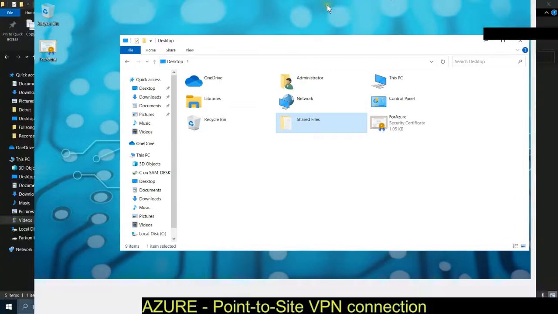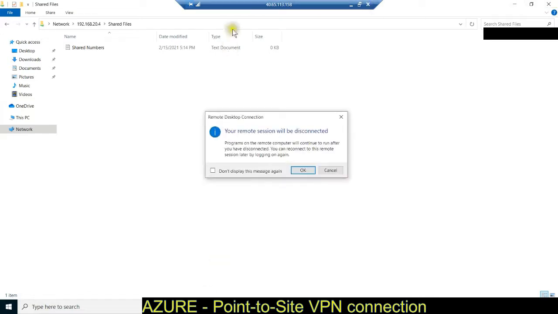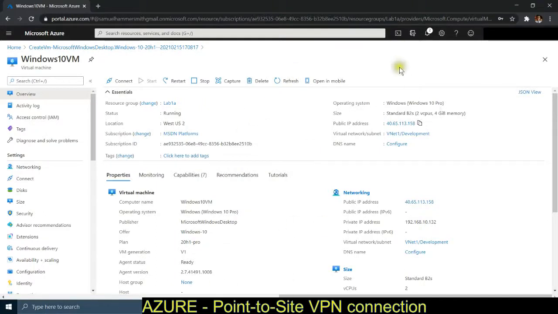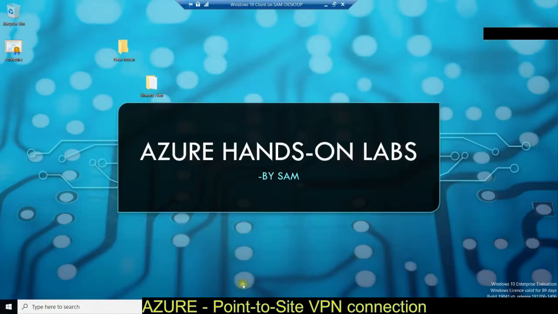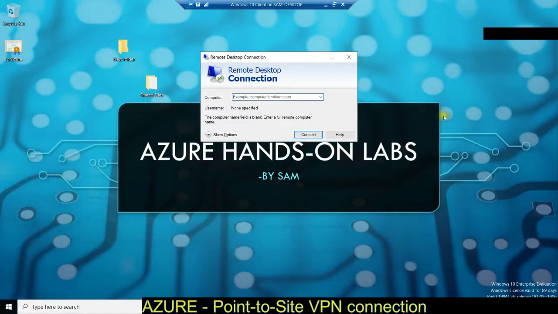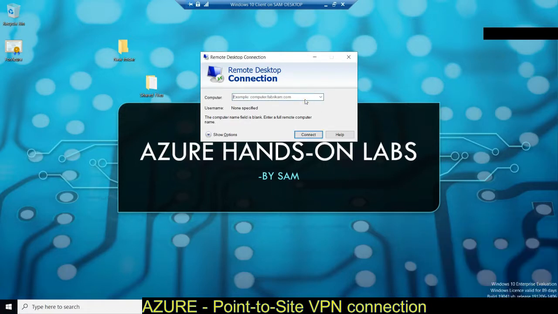The next thing we're going to do, just another test I want to do, is to simply close this. And we are back in Azure. Now this is your private IP address, and I want to connect to that machine using the private IP address. So I simply copy it, go back to my local virtual machine, and simply type remote desktop connection. As long as I have my VNet connected here, I can connect by my private IP address.